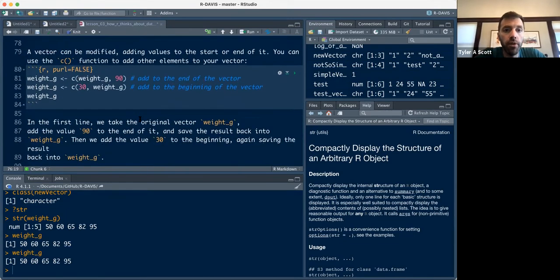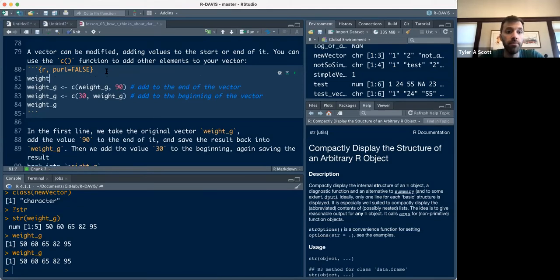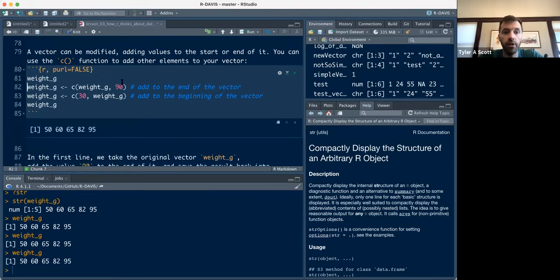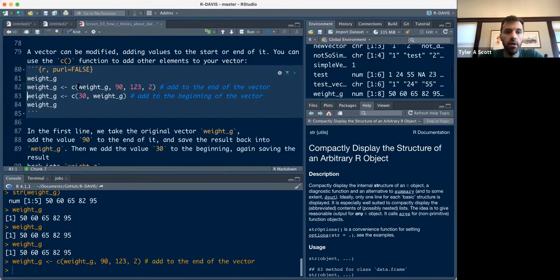Okay, so a few other things. We can use C again on vectors to add vectors together. So we have weight G, we want to add something else. And so the original weight G is 5 units long. Let's add some things here. And so we've said, hey, concatenate the original weight G with these numbers to overwrite weight.